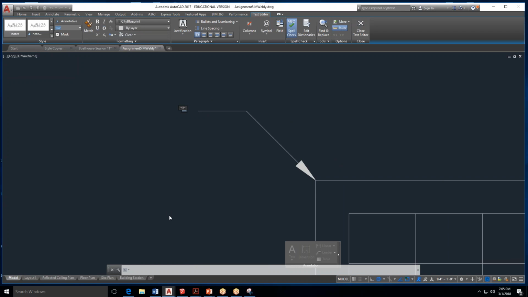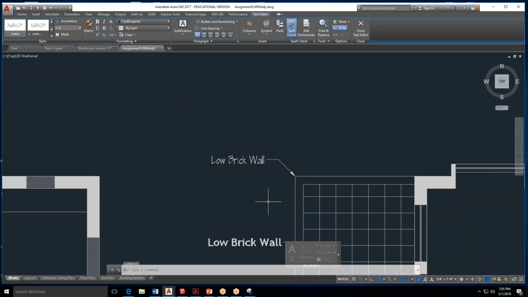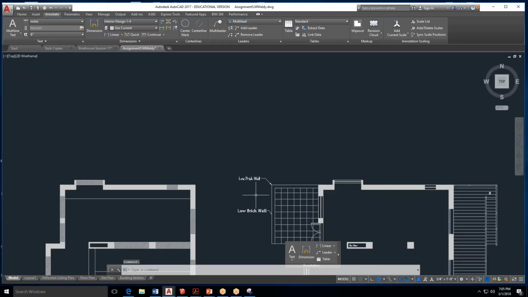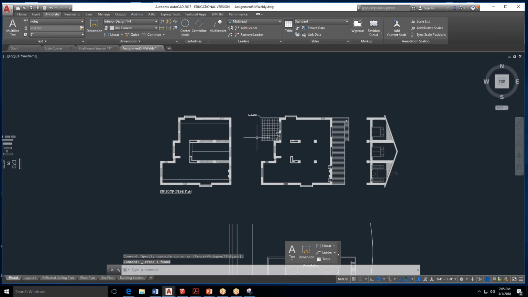What if I do 12 inches? Then is it as big as the one below? No, then it's about the size that I want it to be. All right, so let's hang off on the multi-leader.